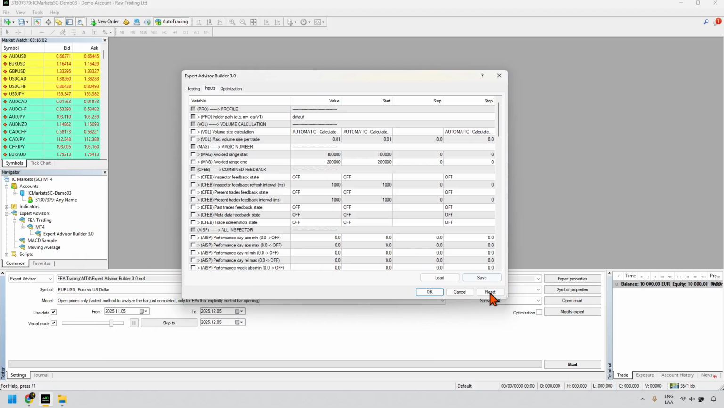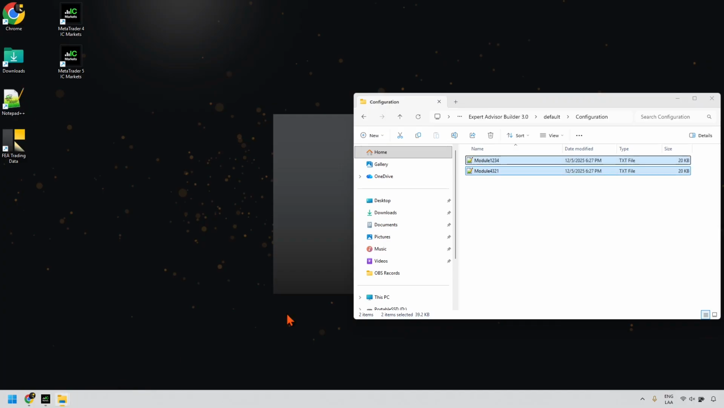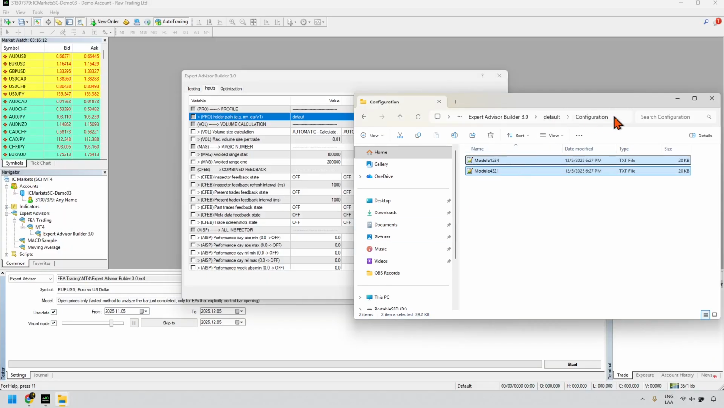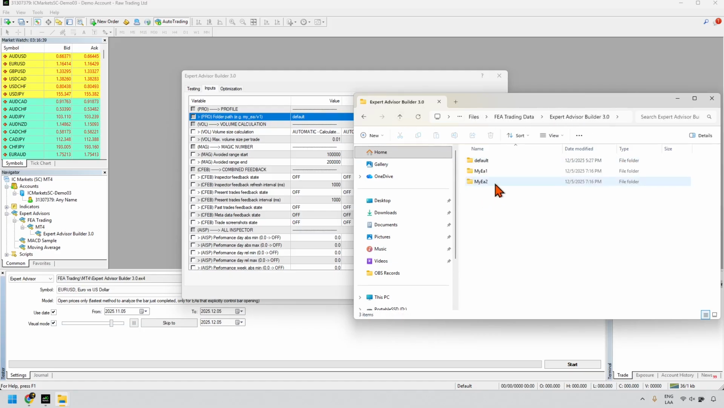For now, we just want to spotlight the folder path input parameter. Remember the default folder where you just copied the module files? Here you can see exactly that identifier. For better separation of your trading approach, you can create new folders and point to them with this setting. For example, my EA1 or my EA2 and so on. However, please always keep in mind that every profile folder must have a subfolder named configuration where the actual module files need to be placed.